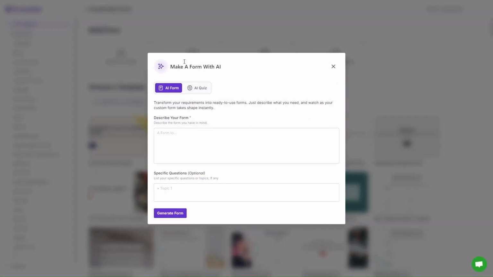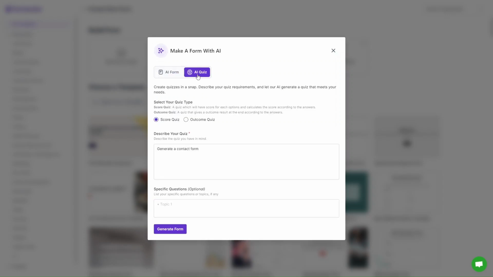And then we have the AI form generator, which you can use to generate any kind of form by dropping in a simple prompt such as generate a contact form. And if you have any specific questions, you can also drop them over here. You can also use the same AI form generator to generate any kind of surveys. And Formester also has this unique feature for AI quizzes. So with this, you can create any kind of quiz.